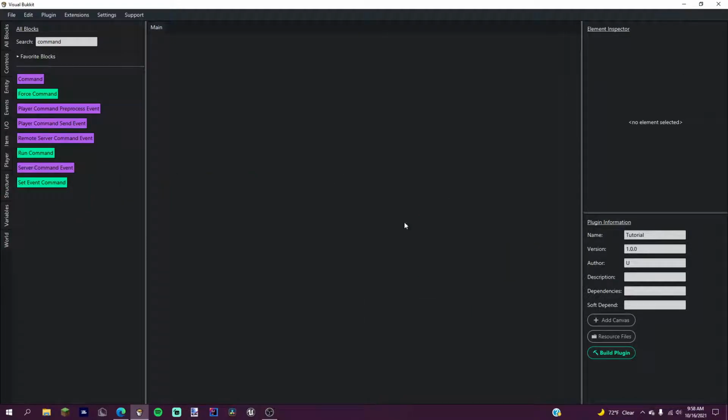Yeah, so there's going to be one more thing we're going to look at. We're going to look at this, right here, add canvas. So, this is something only to Visual Bukkit. It does not make another class. I think Visual Bukkit should have done that, because honestly, it makes your code look ugly and messy.